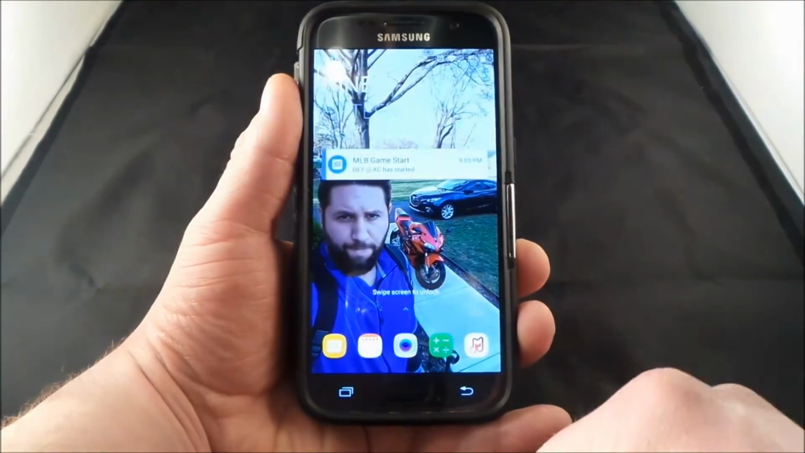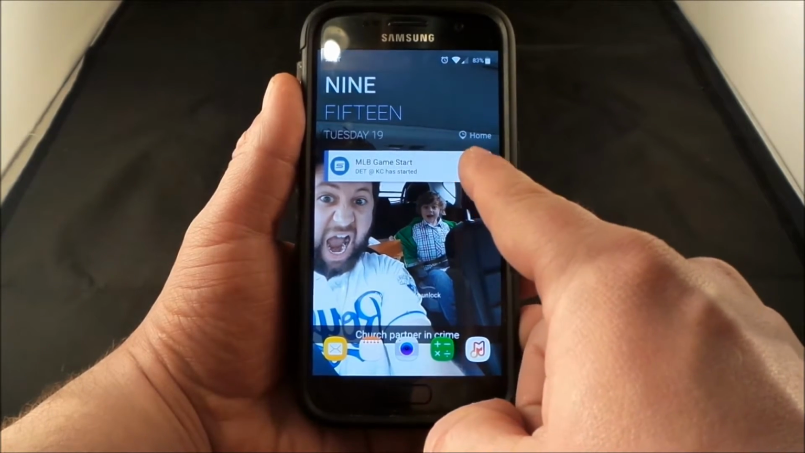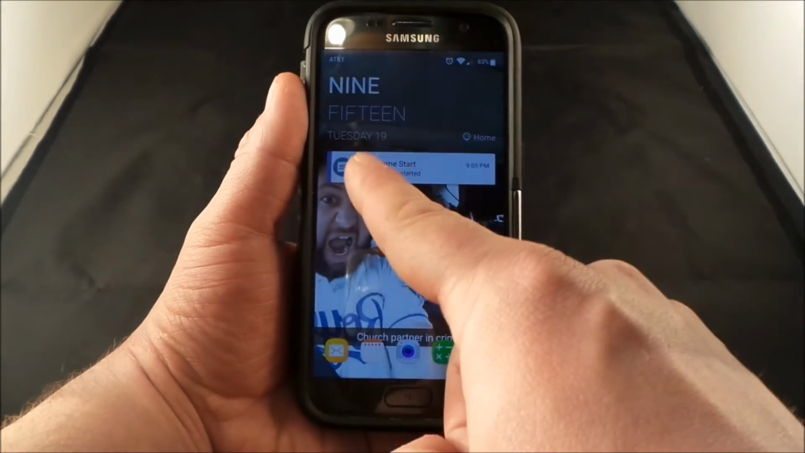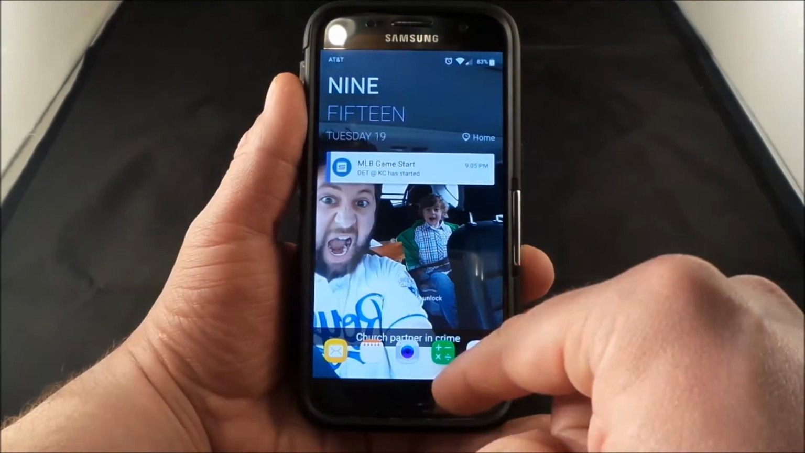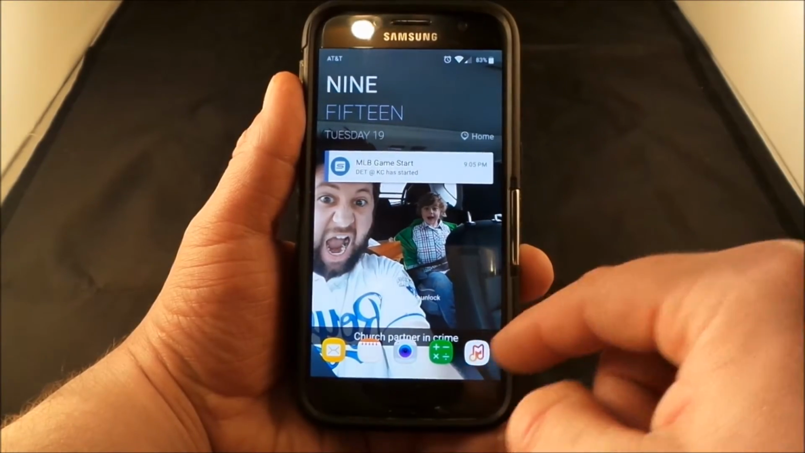Now, some of the other things you'd be able to do is when you get different notifications on your lock screen, if you were to swipe this to the left, it will get rid of it and dismiss it. But now if you move it to the right, it'll actually keep it for a later time for you to read. So I'll show you that in also a second.